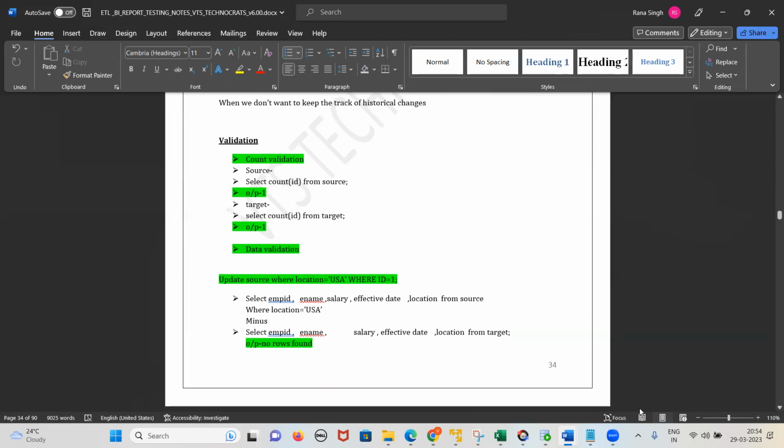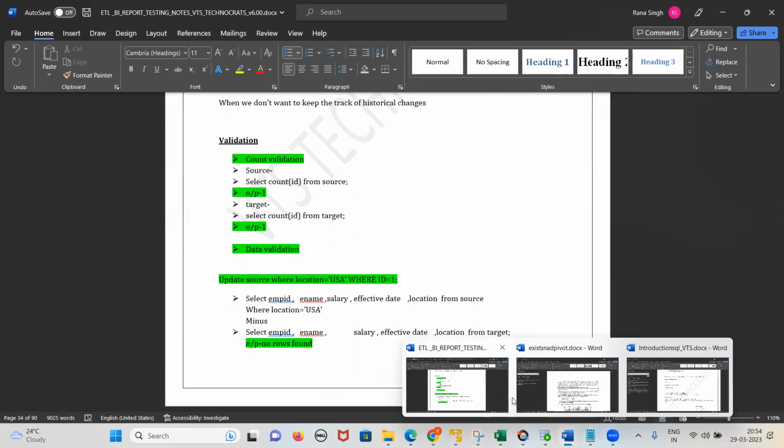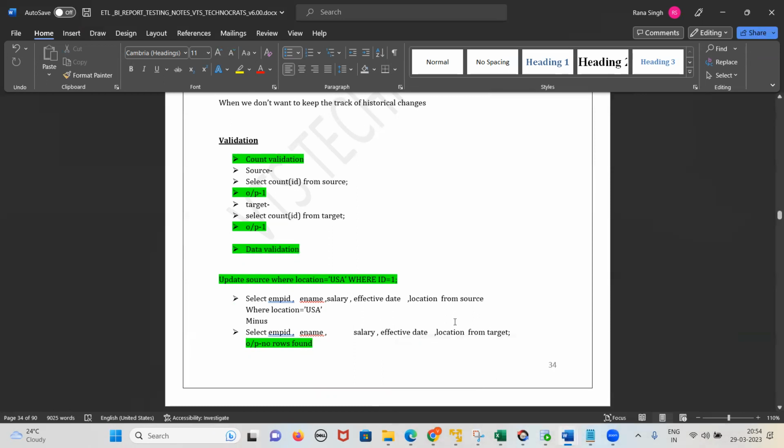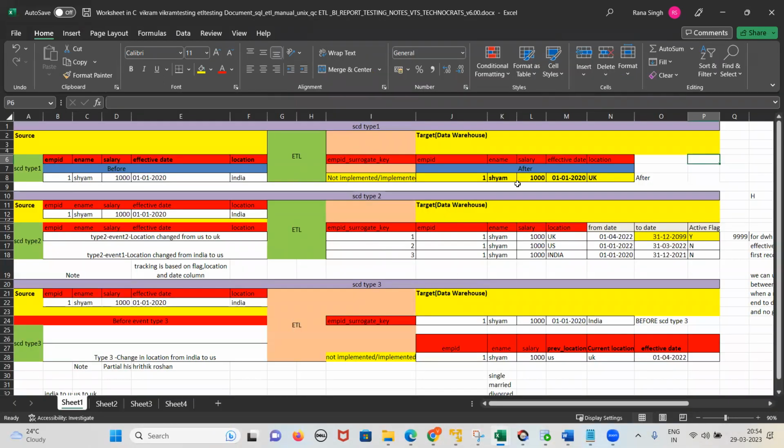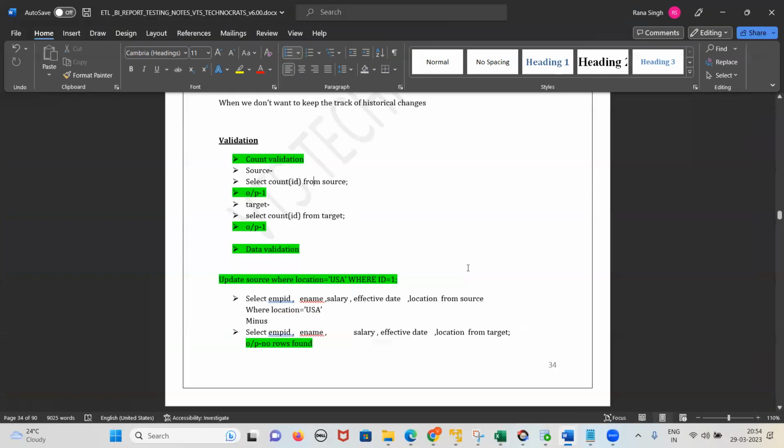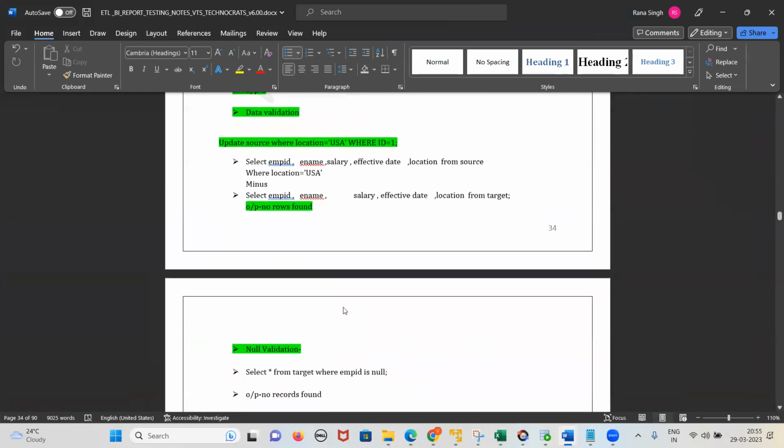Count is the same, right? This is SCD type 1. If you open my Excel sheet, you see SCD type 1, and the count of records is the same, right? Select count(*) from source, select count(*) from target. This is fine, 1, 1. Now, how will you validate the data? Can you just tell me, guys?